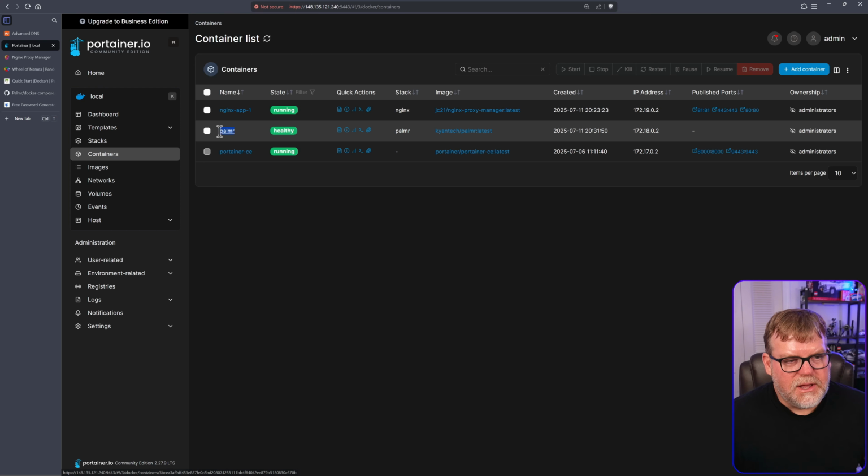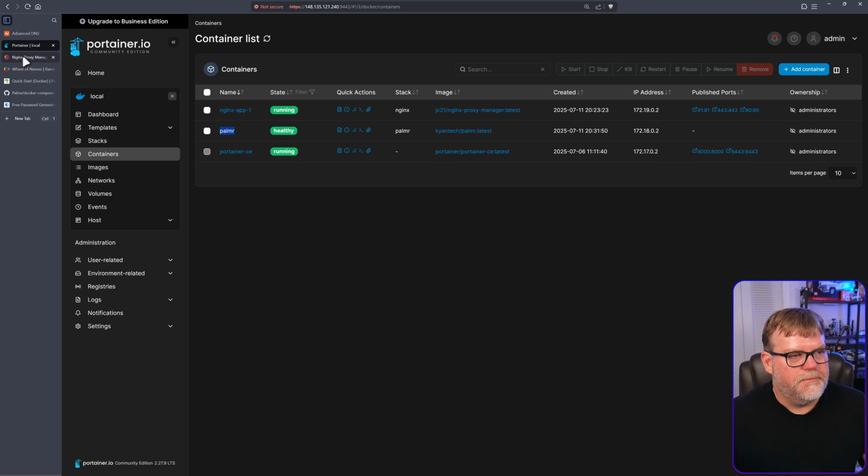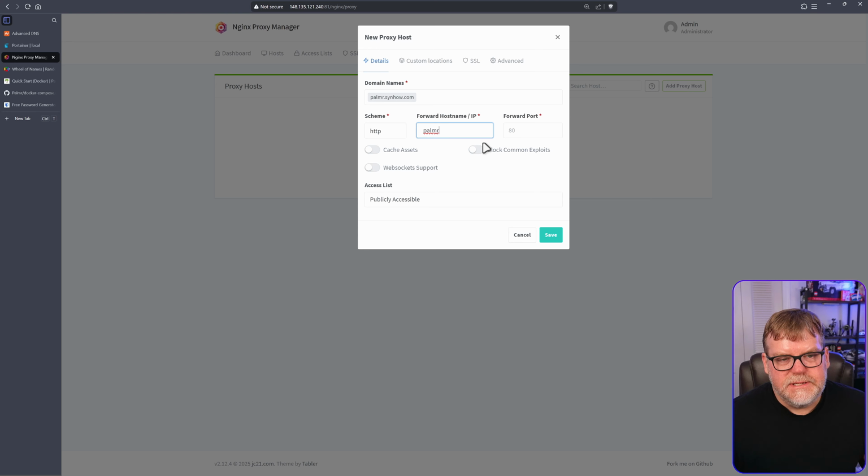So let's go ahead and copy the host name, which is going to be the name of our container, which is Palmr. Let's paste it in here. Make sure we don't have any white space at the beginning. See that white space? It's going to throw you off and it's going to make you have a bad day. Get rid of it. All right. Next up, it's asking, I'm forwarding it over to Palmr, but on what port? So we need to know what port Palmr is expecting traffic on.